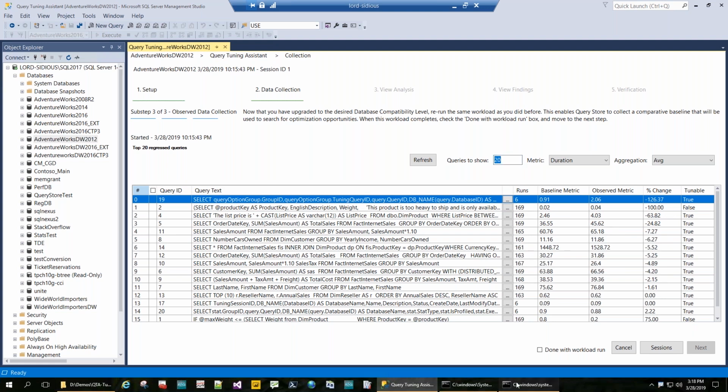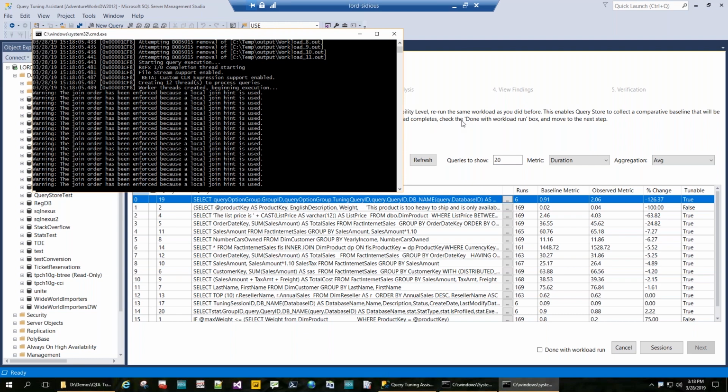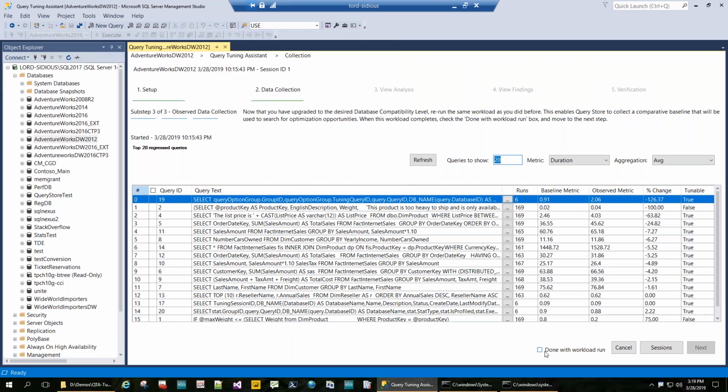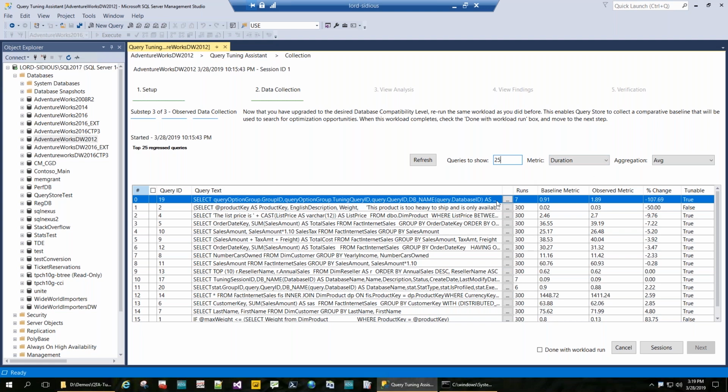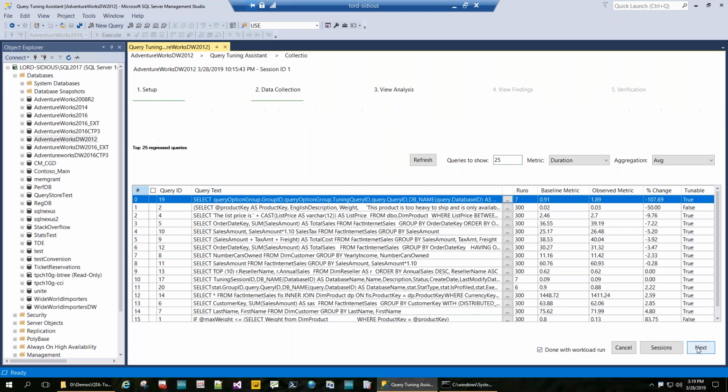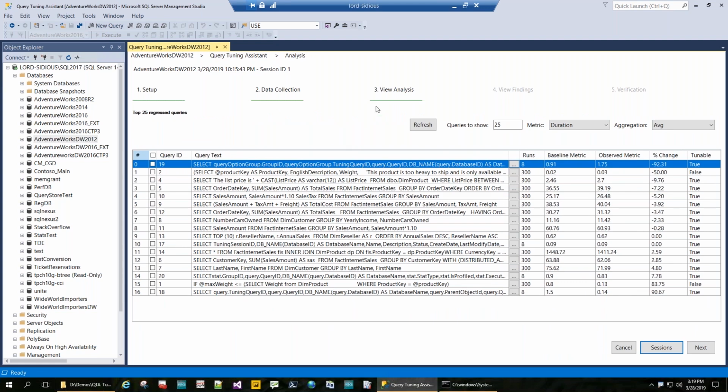So until the workload is complete, or until I'm satisfied that I have my post-upgrade collection done, I can keep iterating on this screen. And once I'm ready, I will again click on Done with Workload Run to move to the analysis phase. Now, while I'm here, I can do a number of things. I can select which queries to show. The default is top 20, but I can select top 25, for example, or I can select another metric and so on and so forth. Once I'm ready to move forward, I'll be done with workload run, click next, and I enter the analysis phase.